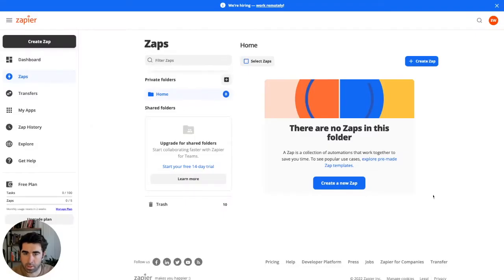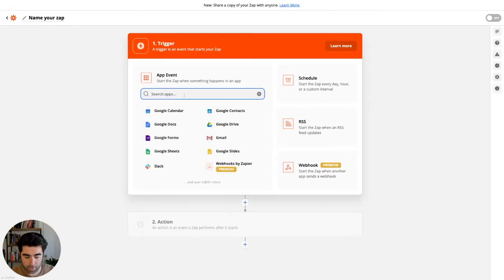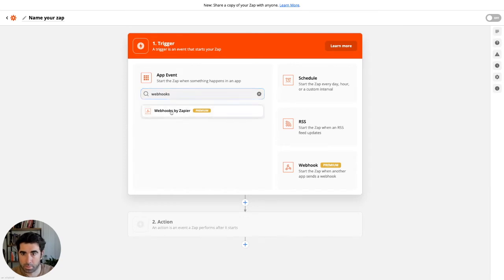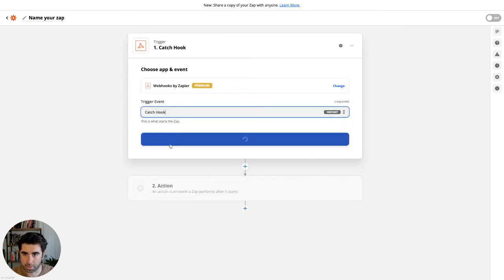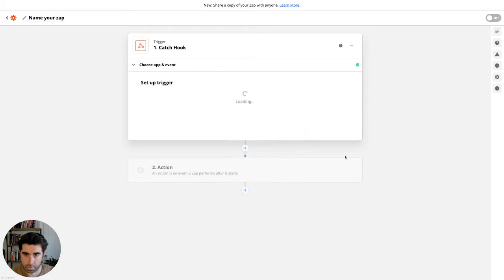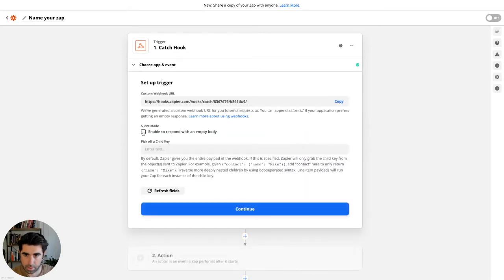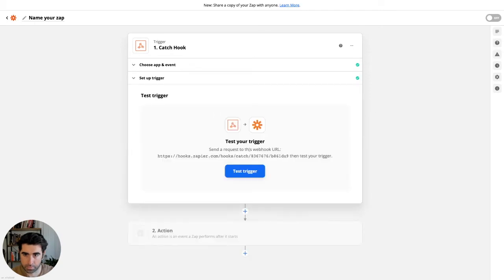Okay, here we are on my Zapier dashboard, which is currently empty. So we're going to create my first Zap, and we're going to use the webhooks app and then select the catch hook. Okay, so enable silent mode here and then continue. And so we're going to use this URL right here in ConceptEngine. So I'm going to head over there.